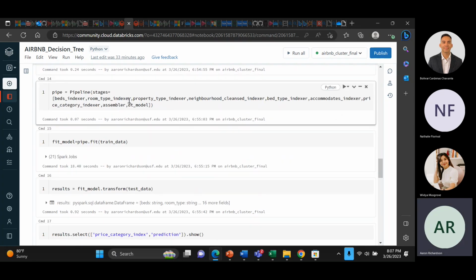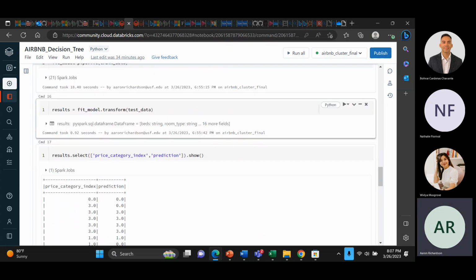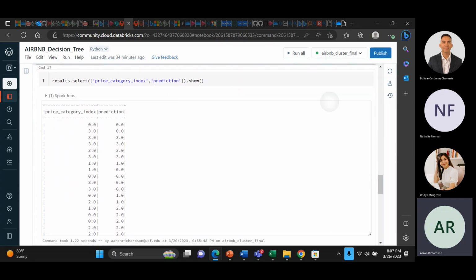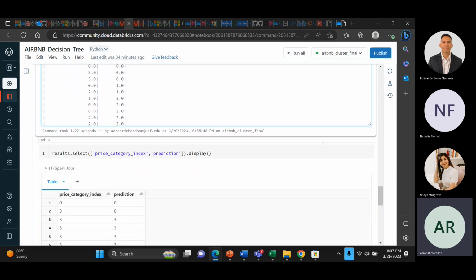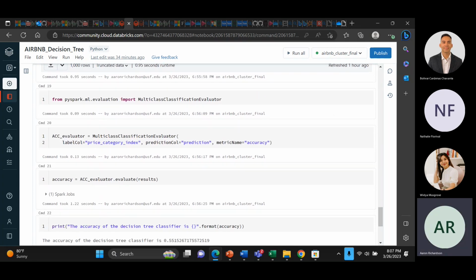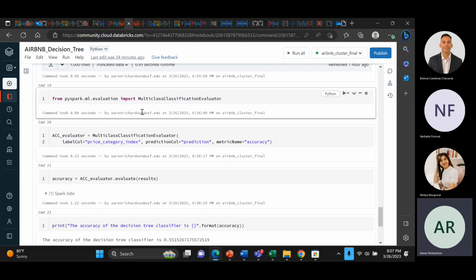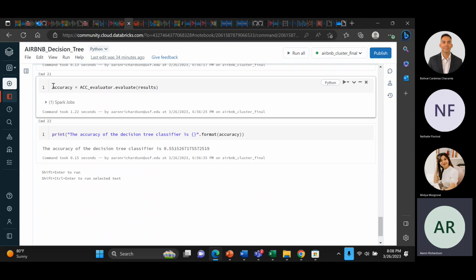We use the pipeline function for the imputation, and then from there, we fit the model on the training data, and then we fit transform on the actual test data. Once that is complete, we're showing the predictions as compared to the actuals. What this is showing is just what the price category index was and then what the prediction was. This is just for the first 20 rows of the data, so it's not the full robust data. From here, we import the multi-classification evaluator. This will determine how accurate our model is. We've created a data frame to house the predictions and the price category, and those are housed in the accuracy data frame.